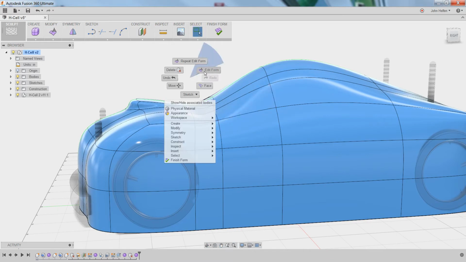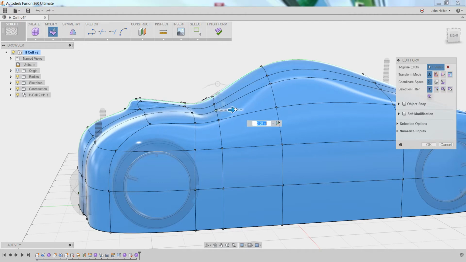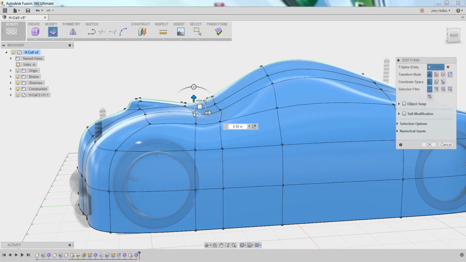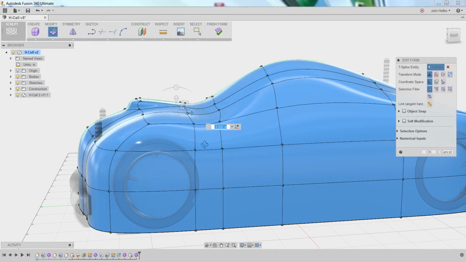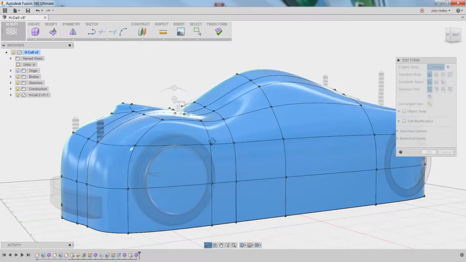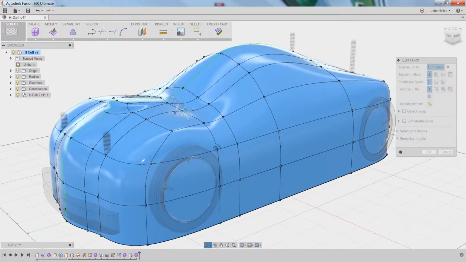I'm going to right click and select Edit Form, switch to a vertex mode, and pull this vertex point back just a little bit to try to start smoothing that shape a little bit more. We can also use the edge points to make adjustments to tighten that shape up. Now you can see the dent on the hood is a little less pronounced. Continue fine-tuning until you see fit.